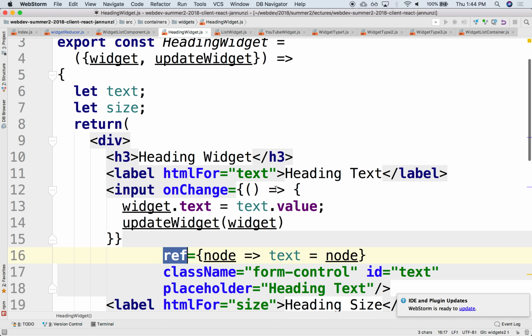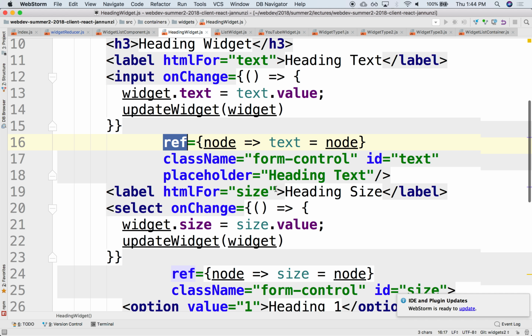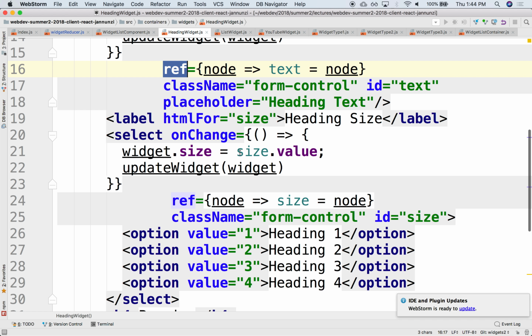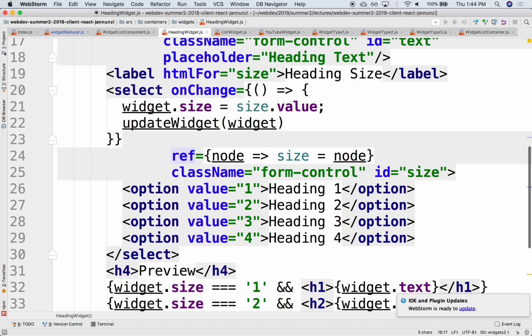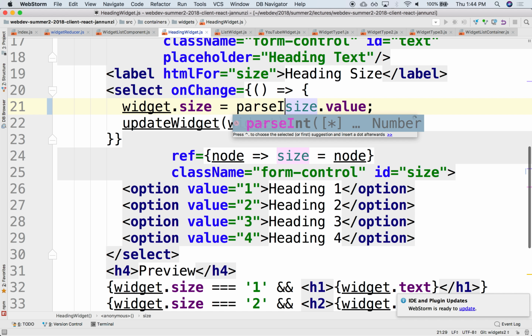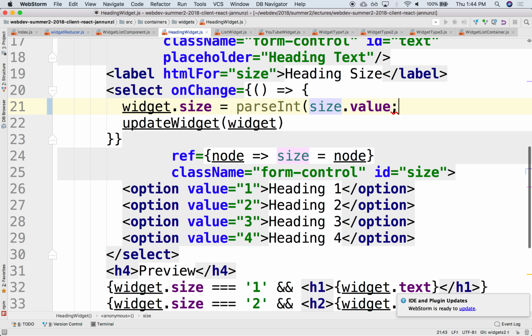Here in the heading widget, when we do an update and select the size, we do widget.size, and we're going to parse it to make sure that it's an integer, that we send the correct data type. So we can say parseInt. Okay, so let's try that out again. Let's make sure that we're sending the correct data type.